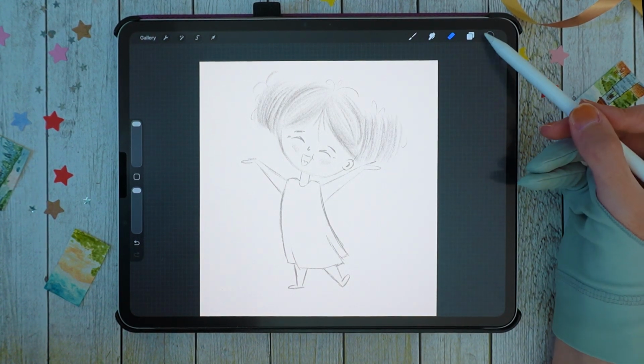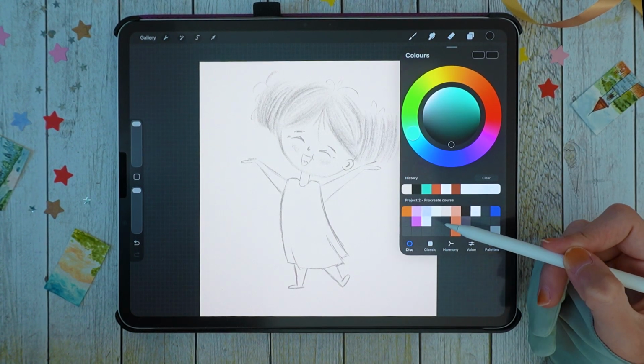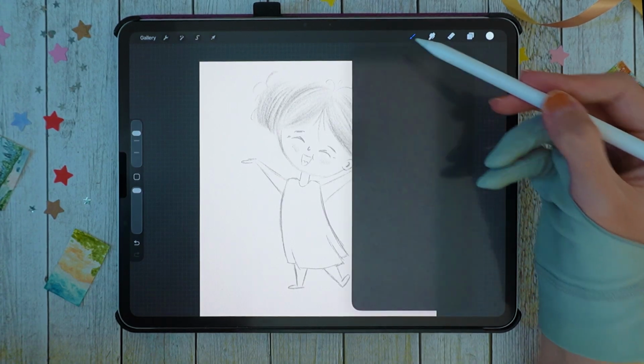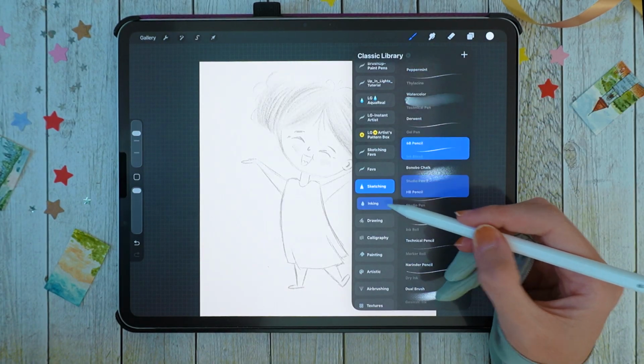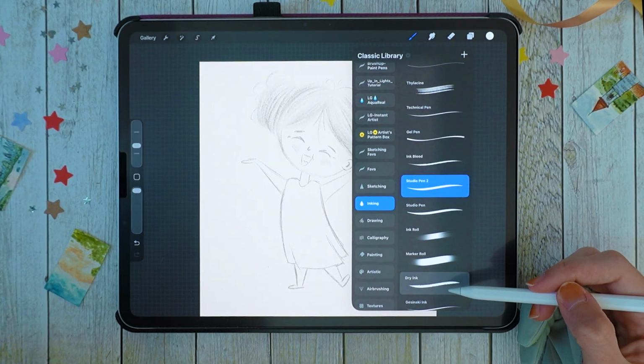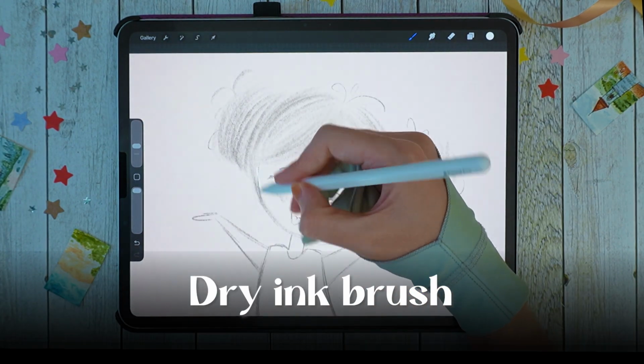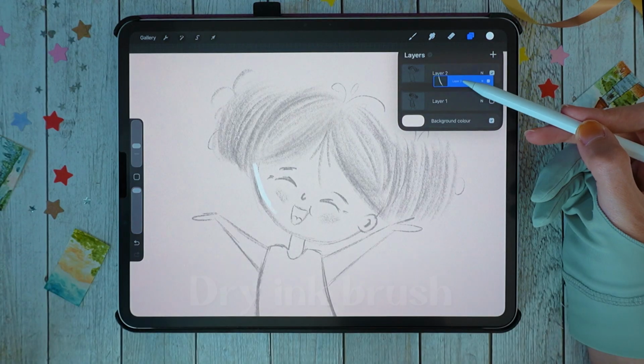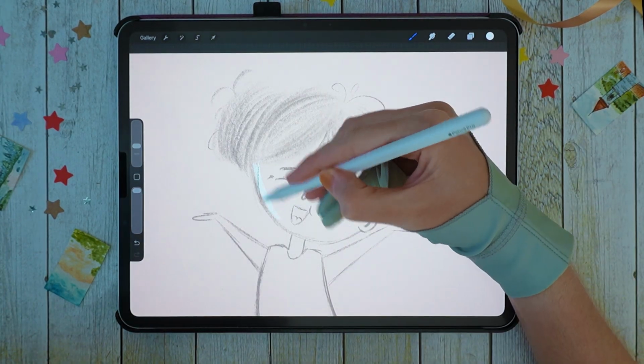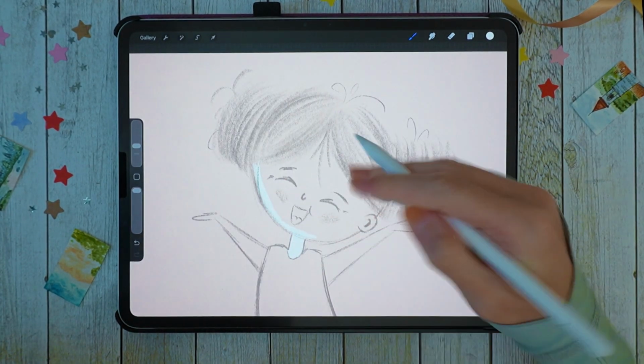I'm going to use that peachy type of color. So once we do that, I'm going to select the color for the skin of my girl and I'm going to use the color next to my background. For here, for example, I'm going to draw with a dry ink brush in inking category. You may just move that layer below my sketch so I can see the lines no matter the color that I'm putting on.